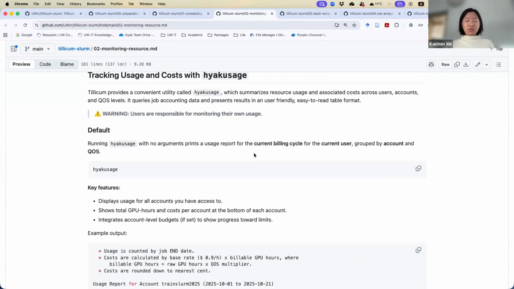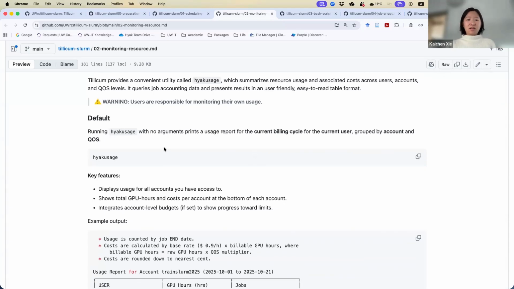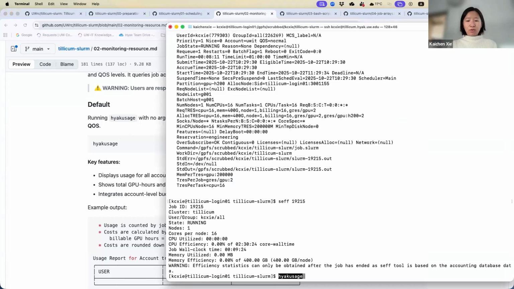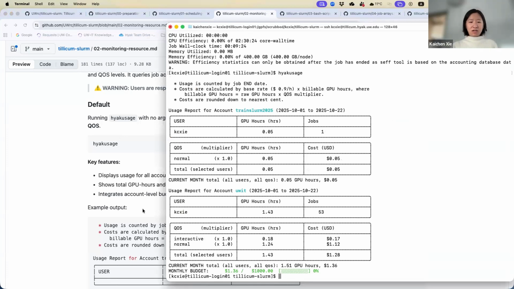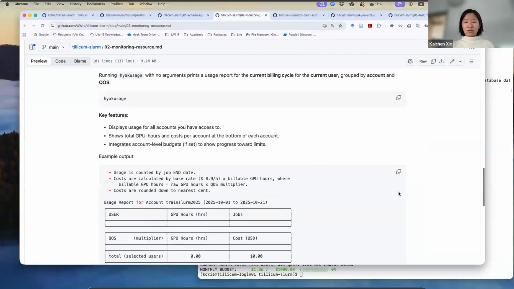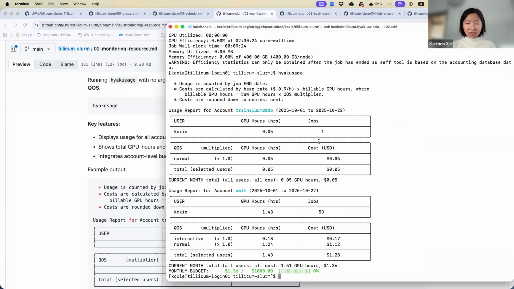Although we have this tool right now, users are responsible for monitoring their own usage. By default, if we run Hyak usage without any argument, it will print the usage report for the current billing cycle for the current user, grouped by account and QoS. So here is the usage report for me.